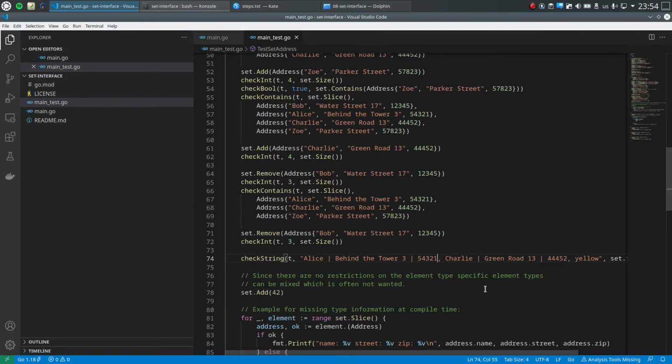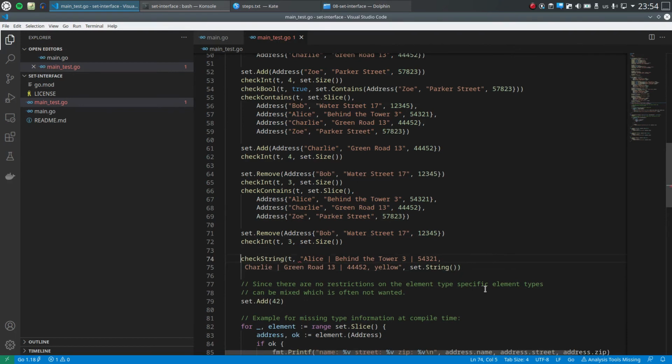Since it's a pretty long string, let's make a line break in there. We can concatenate strings by using the plus operator. So I'm going to write it in multiple lines.